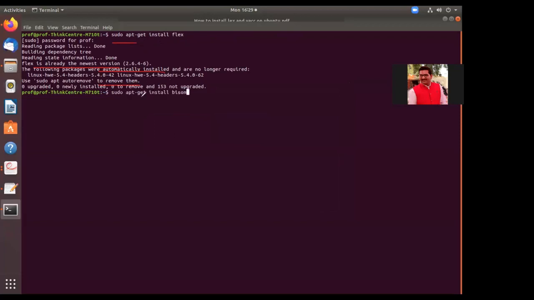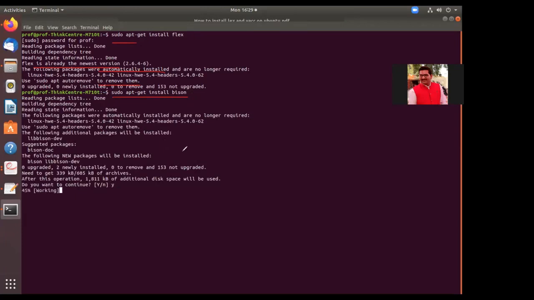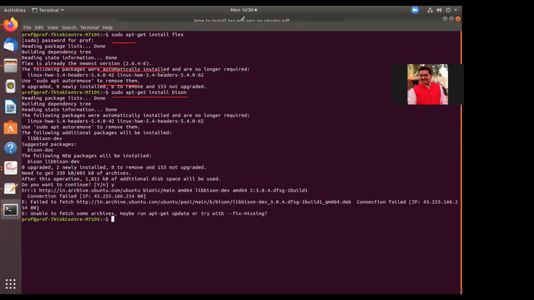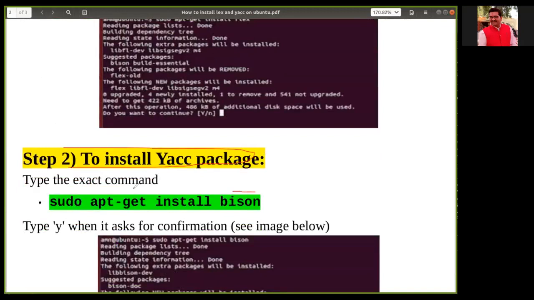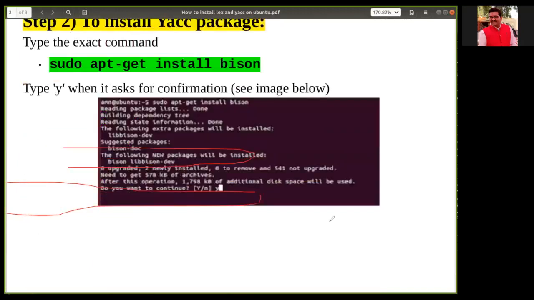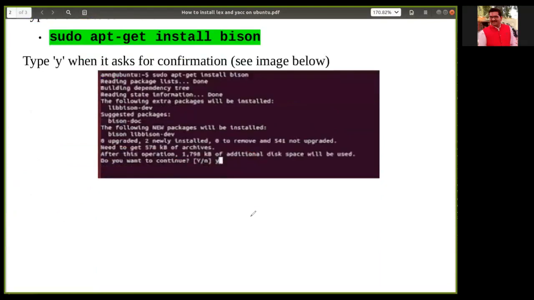Then next we have to install the package for Yak. The command for that is sudo apt-get install bison. Once you press yes, that package will also get installed. In this way you have to install both of these packages. The first package, Flex, is required for the Lex tool, and the second package is required for Bison. After installing, you will get the proper installation message, and then you can do the next step.